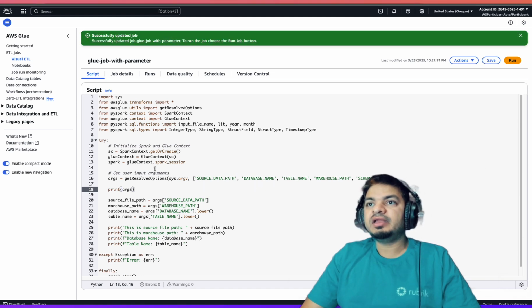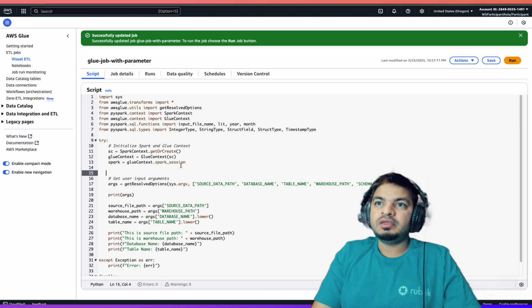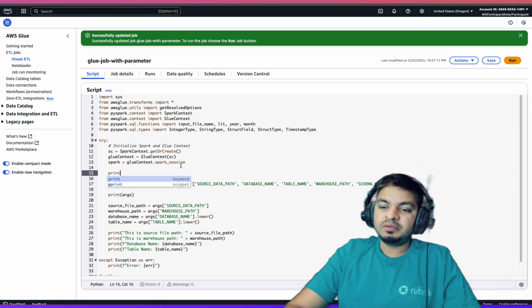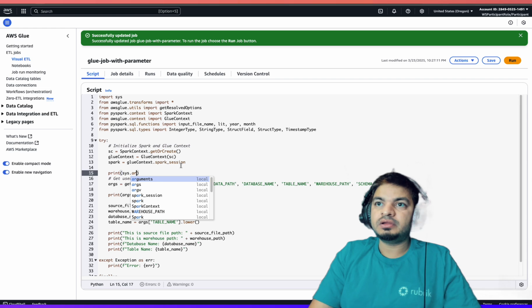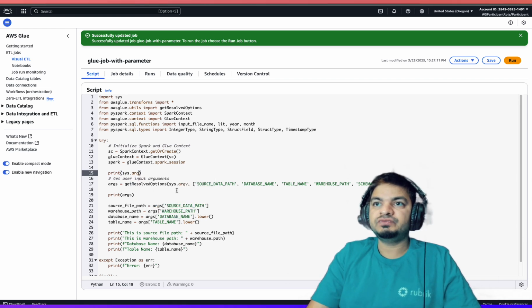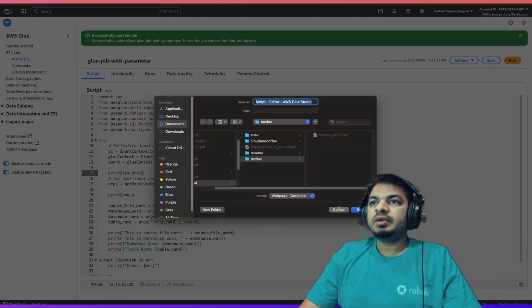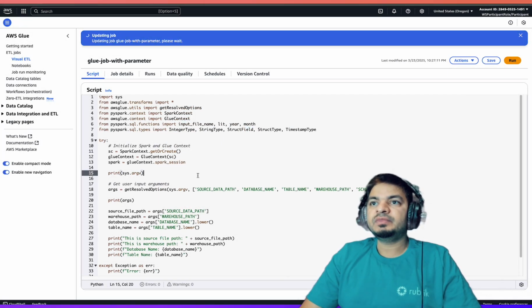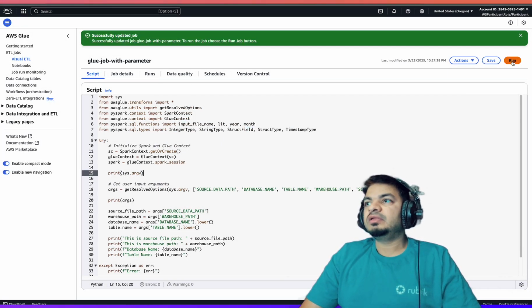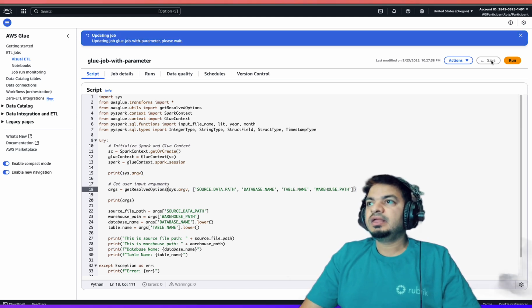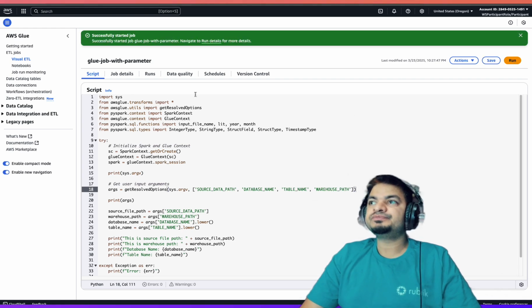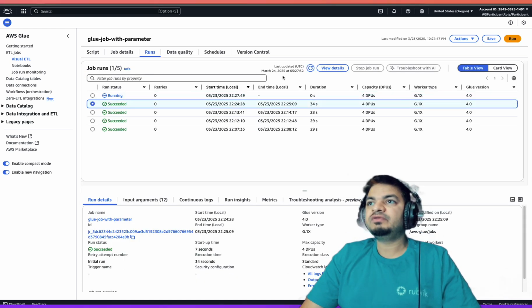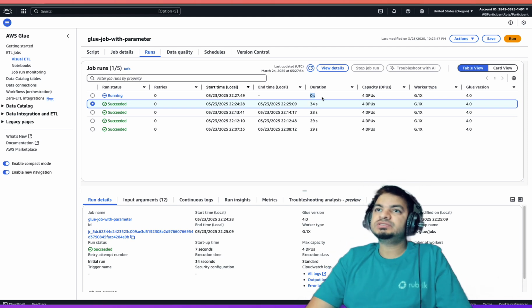So let me go ahead and print sys.argv. Sorry, my bad. I have to save it. Now we'll be executing this job. Let me remove the schema here from where it was placed itself. So this way you're able to see. Now I just ran the job. We'll wait for it to get done. Last time it took 34 seconds, so let's wait for it.